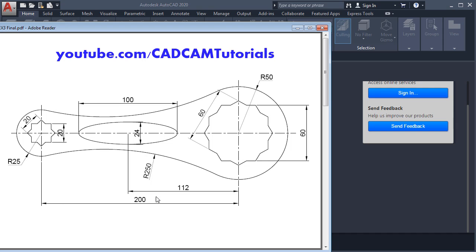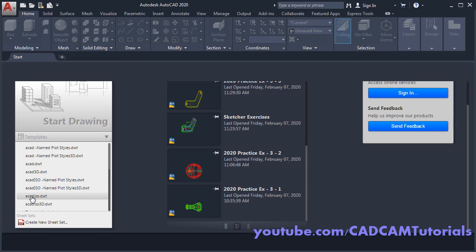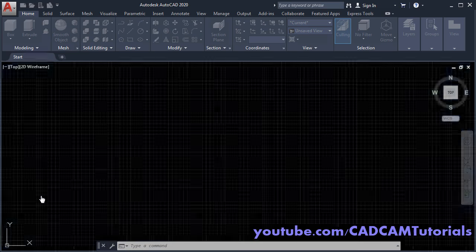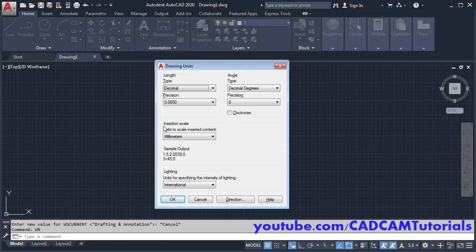So in this drawing, at first we will create this baseline of 200 length. And we will use a CAD ISO template because the unit is in mm. Click here and select AutoCAD ISO. Then we will check the unit. For unit type UN, enter. We are using insertion scale as millimeter.